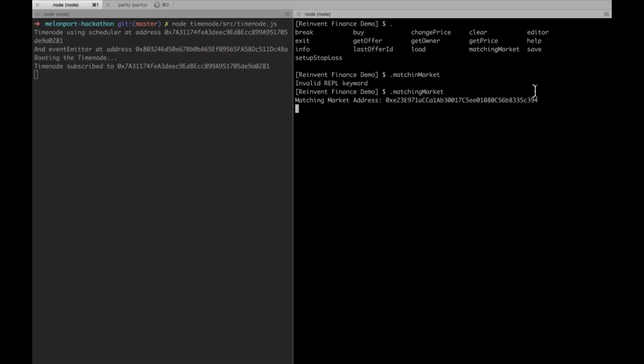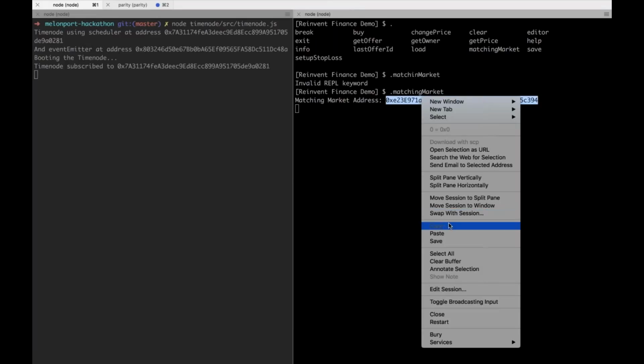So if any of you want to follow along, you can watch what's happening on Kovan Etherscan by following this address here. I'll post it in chat for you guys.